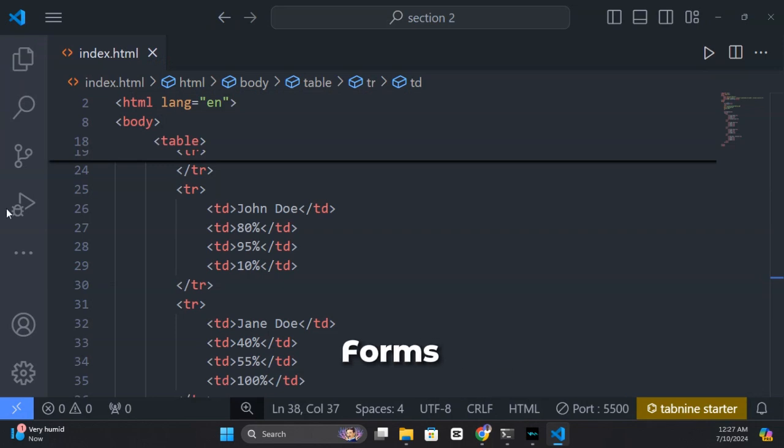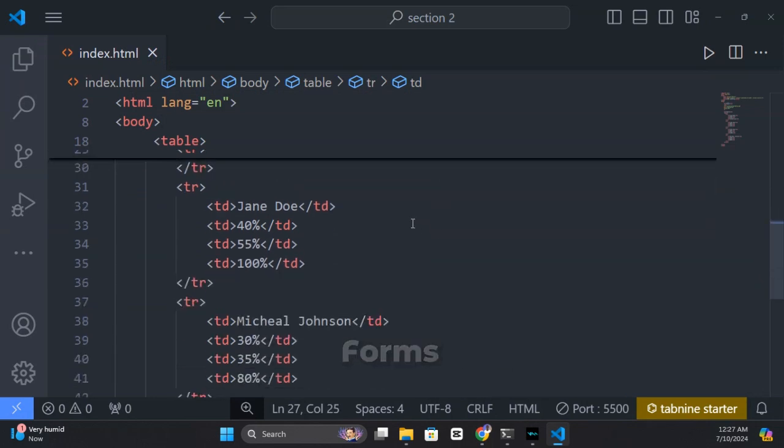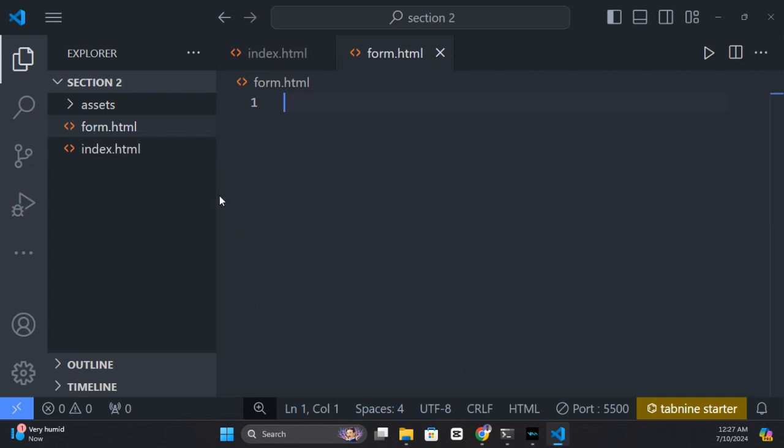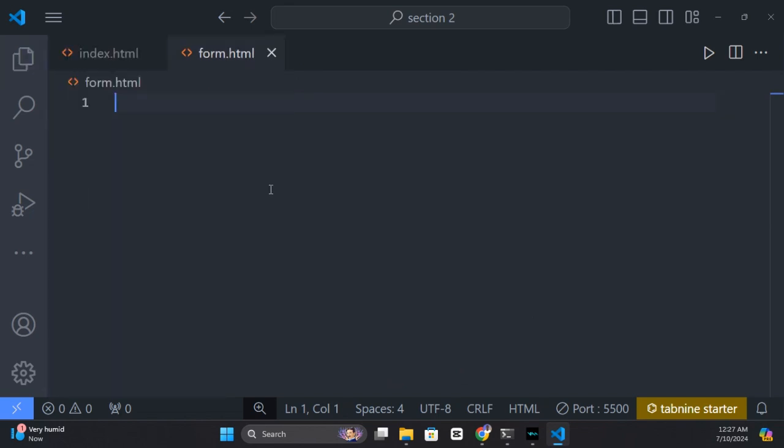So I think next is using forms. So how do we use forms? So for that, I'm going to create another file over here. Then I can call this form.html. Then I'll press enter. Then I can collapse my form.html.